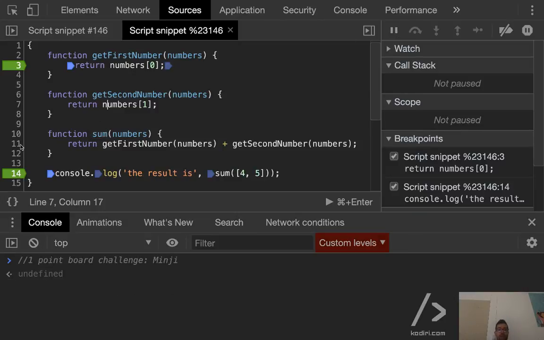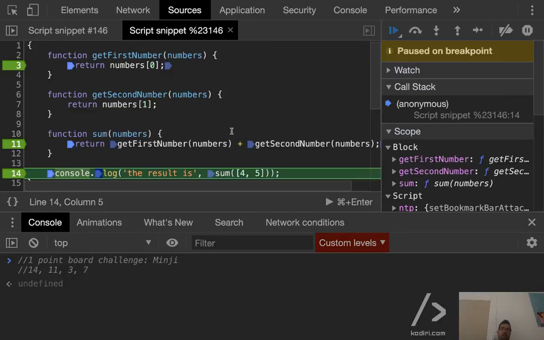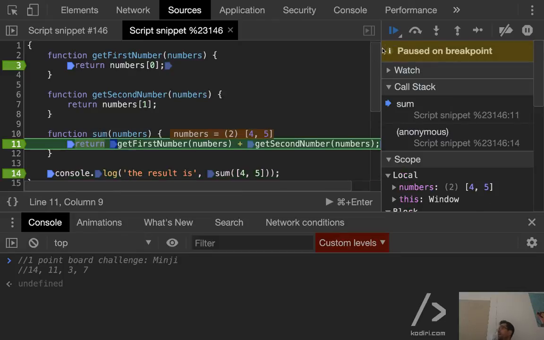And back to the breakpoint problem we discussed before. Daniel suggested that the order was, if I remember correctly, 14, 11, 3, and 7. And that's correct, because first of all, we don't run any function until we call them. So the first function to be executed will be sum. That means the flow will move from line number 14 to line number 11. That's it. And now, which method do we call next?